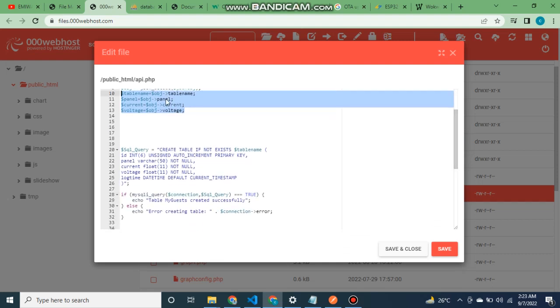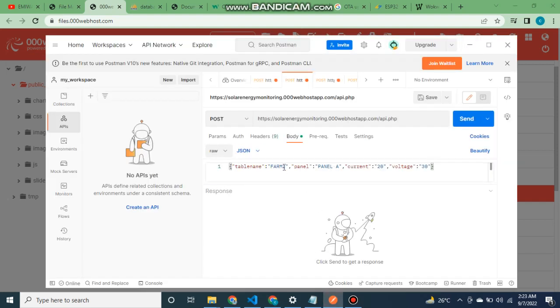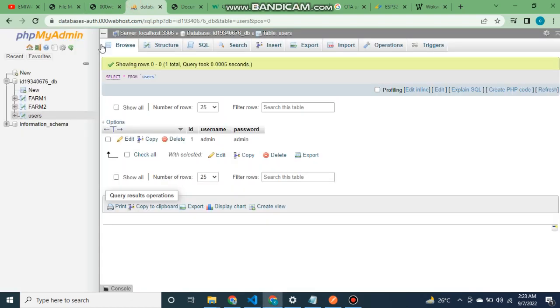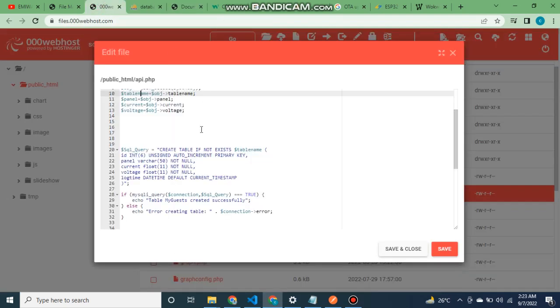So after getting table name, panel, current and voltage value, the first condition is create a table if not exists, meaning that if the table does not exist then create this table. For this I fetch a value from the variable table name. So if form 2 does not exist, create a form 2 table, like in the database as form 1, form 2. So first thing is that if the table is not present, just create it.